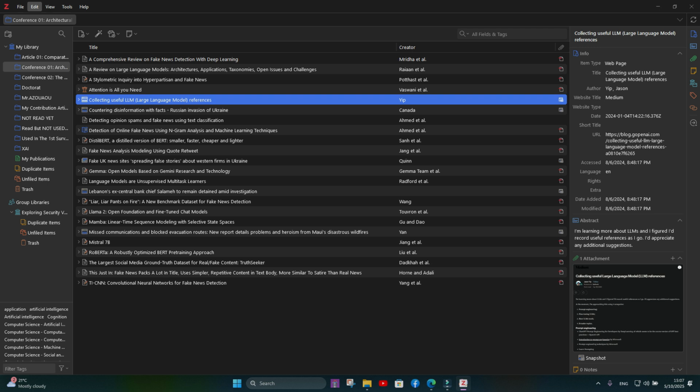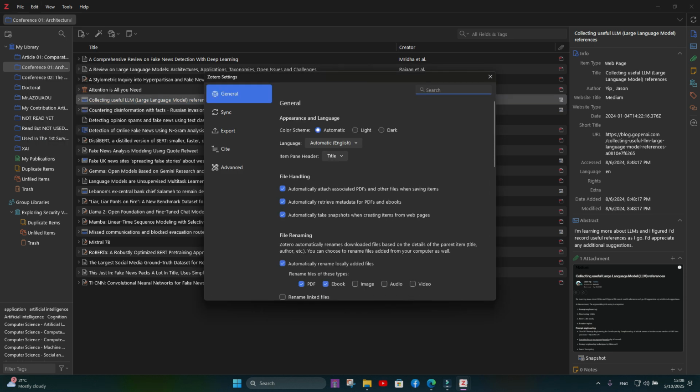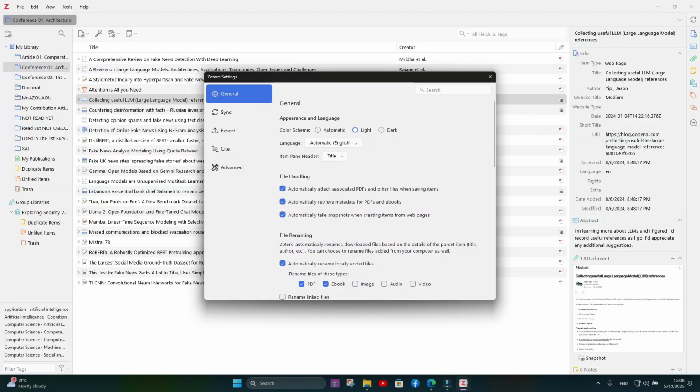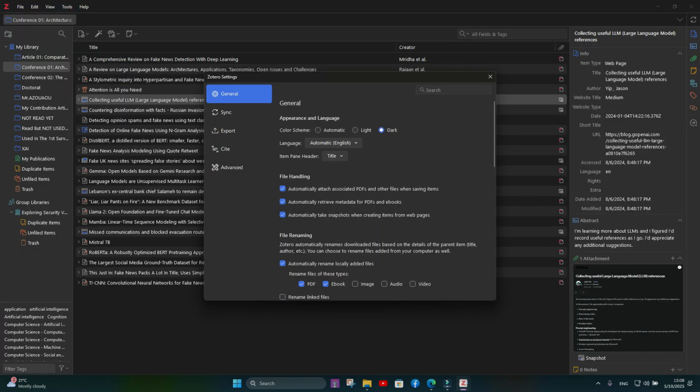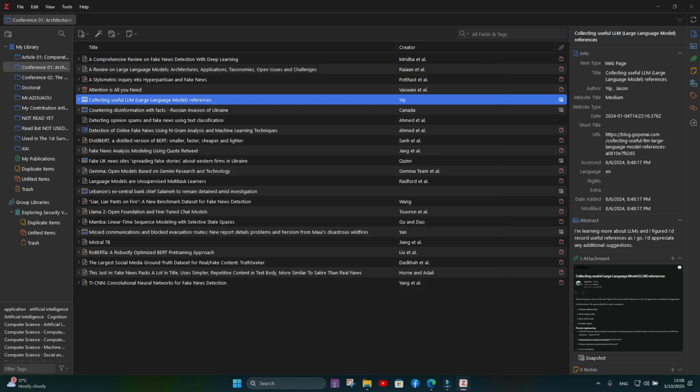For me the tutorial is made in dark mode, but if you would like to use the light theme, we click on Edit, then Settings. In General, you can choose automatic, light, or dark. For me, I like the dark one, so I will keep it. So here is the tool.